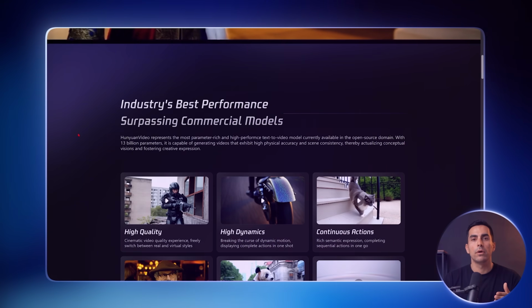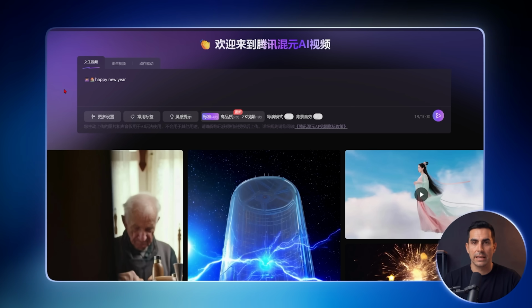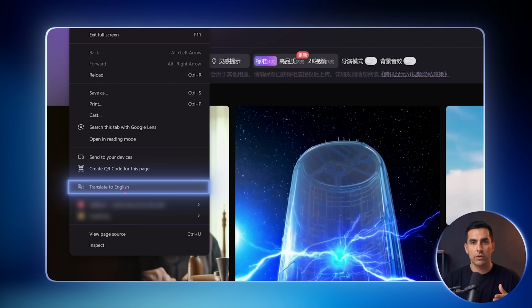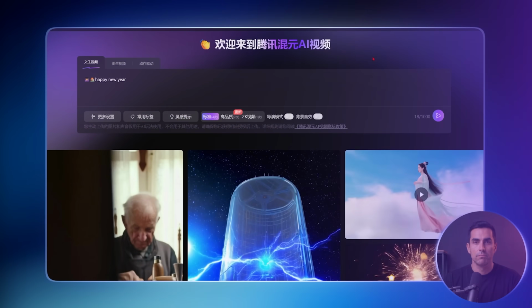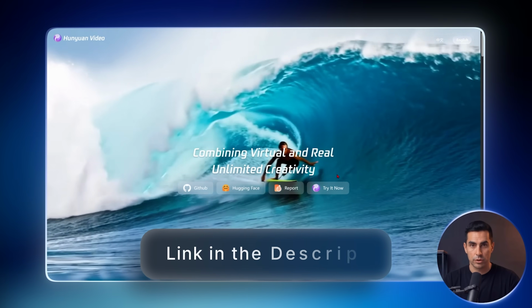This one is not very well known, mostly because the interface is in Chinese. And if you try to use right-click translate, it may not work correctly. So I prepared the translations you need, and I'll show them on screen while we use it. Open Hunyuan from my website in the description. I put every direct link there, so you do not have to search through Chinese pages.